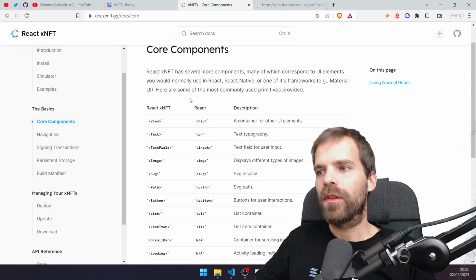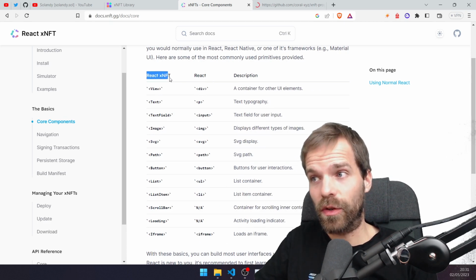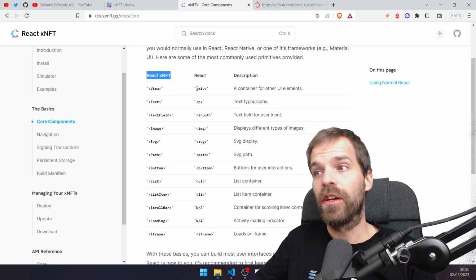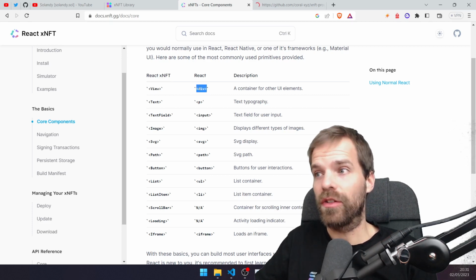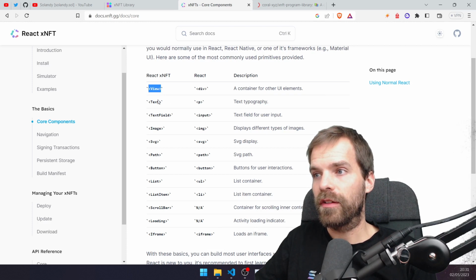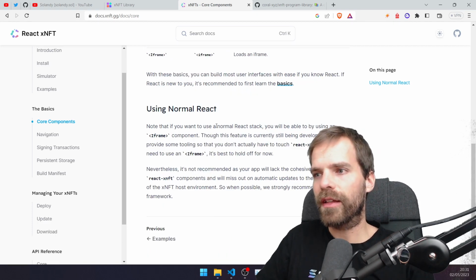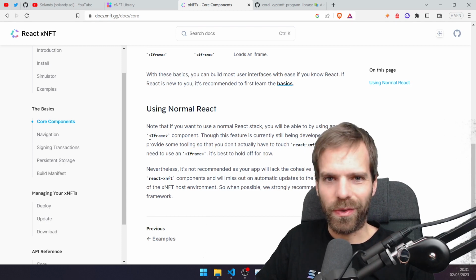Core components. So here we have a list of what it would be in React and what's the corresponding thing in an XNFT. So in a normal React application, you know those divs, a container for elements. Those would be called views. For text, we got this, text field. So those are just some things that you have to look up once, how to do them. And then it's, you know, similar as you would do it in native React. You can also do React directly inside an iframe, but not recommended.